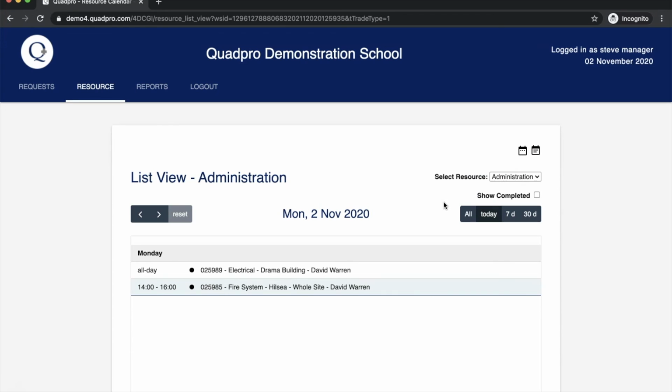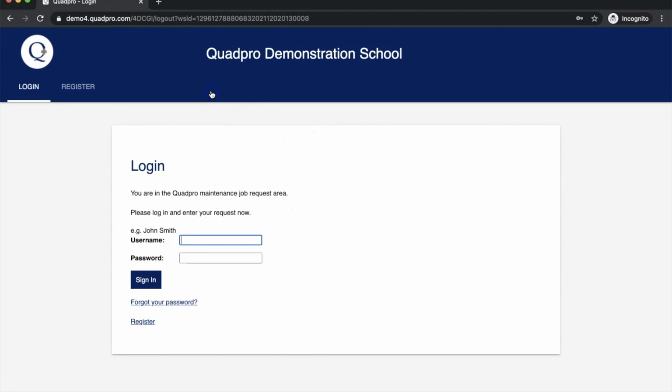Once you are finished using the system, press the Logout button in the top left to finish your session.